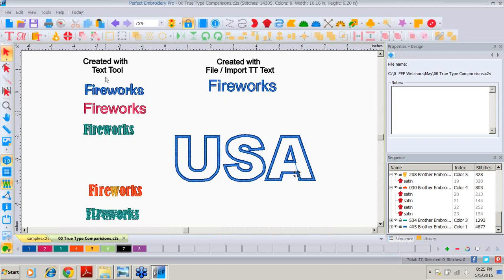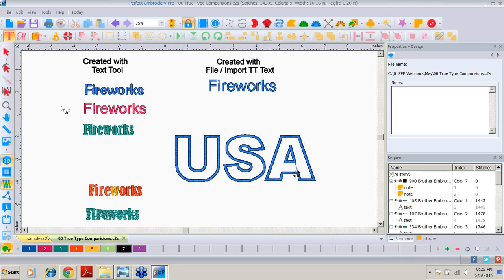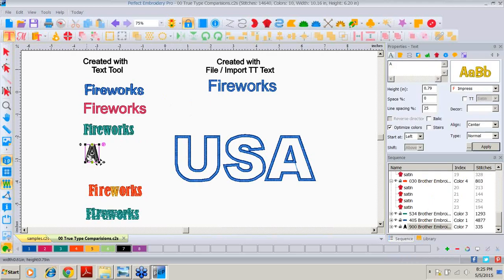They all were done with the text tool. I just did a copy paste, but let me show you from scratch if we were going to do this again. If I come up here to my text tool and click on text tool, you know that if I click anywhere on the screen, the default is the letter A. I'll come over here and I'll just type USA for us.